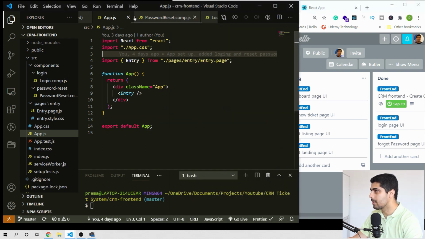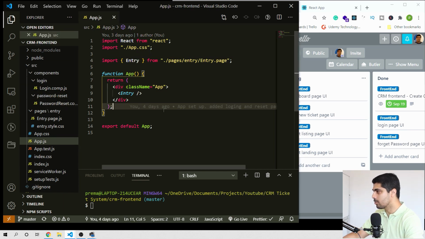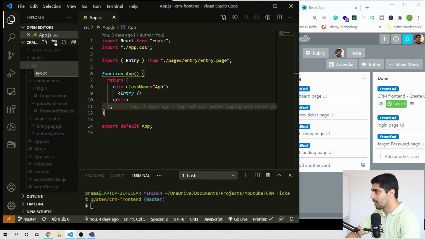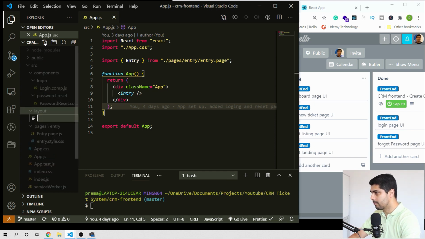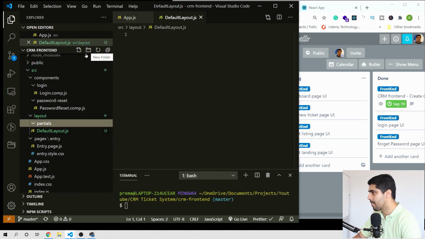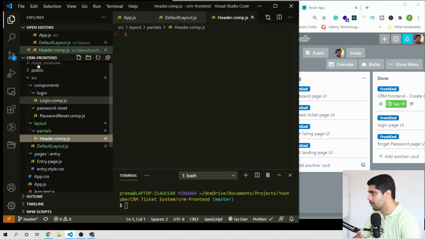So I'm going to leave this one open and close everything else. Okay, we have app open here. What I'm going to do now is create a folder called layout in the src folder, and inside layout I'm going to create a file called default layout, default.js, and I'm going to create a partial folder here.